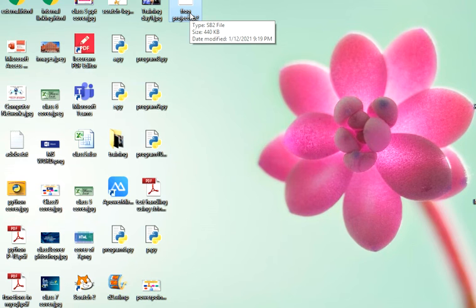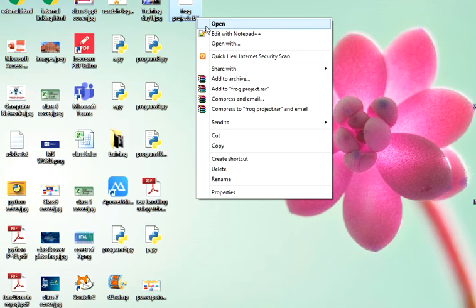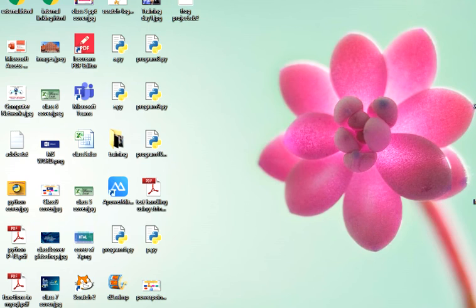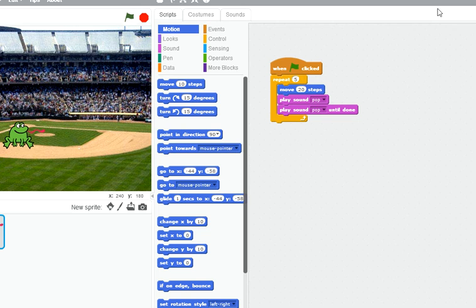Like this you can open the project, existing projects, just click on that and you will get your project back. So see, it is saved as .sb2 frog. I have saved it on desktop. Just click on open, then it will be open. So this is my scratch area. So like this, just explore it.